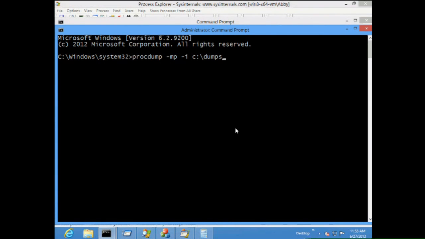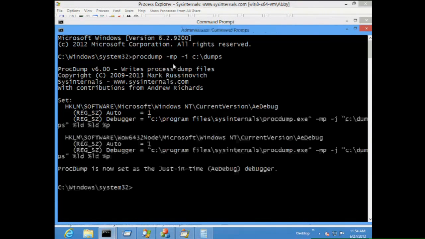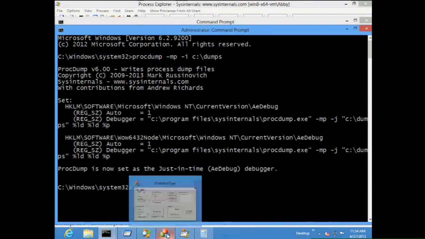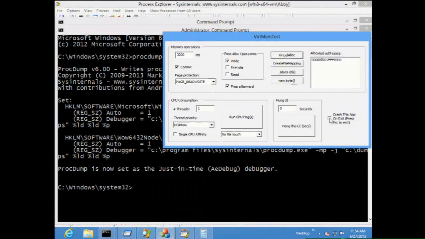-i c:\dumps. -i says register procdump as the just-in-time debugger for Windows. So what this is saying is, whenever a process crashes and the just-in-time debugger has to kick in, make it procdump and make it capture a mini plus dump, which is something specific to procdump that other dump tools don't do. It's a lot smaller than a full memory dump and a lot more useful than a mini dump. So configure that. This requires admin rights.